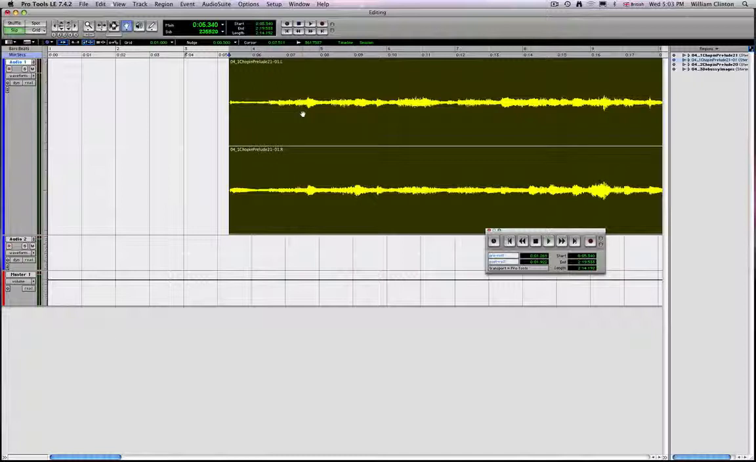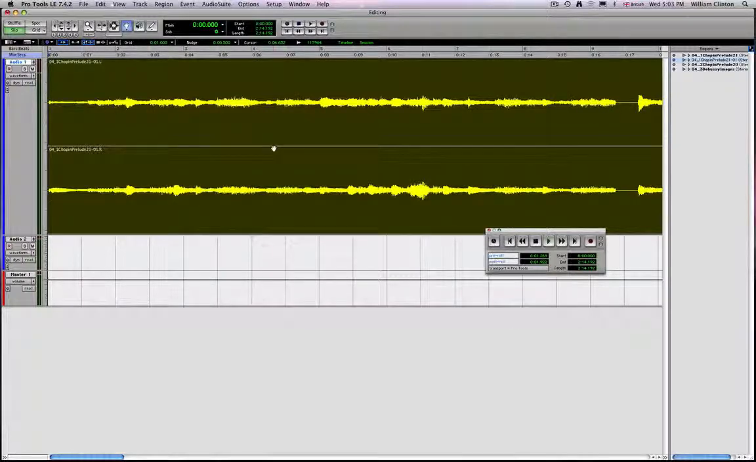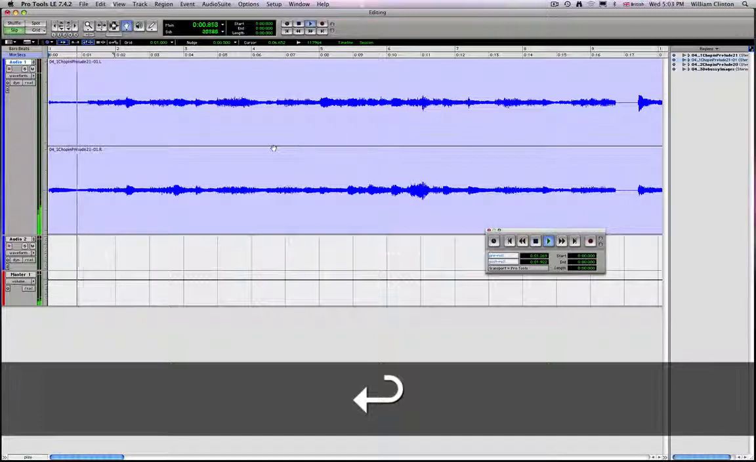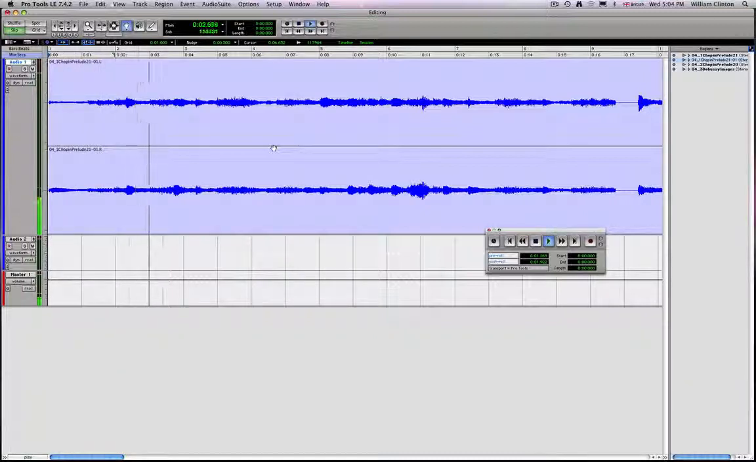So having chopped off the beginning, I'm going to use the grabber tool to drag the track right back to zero time, and obviously the piece starts right from zero. So that's one problem taken care of.